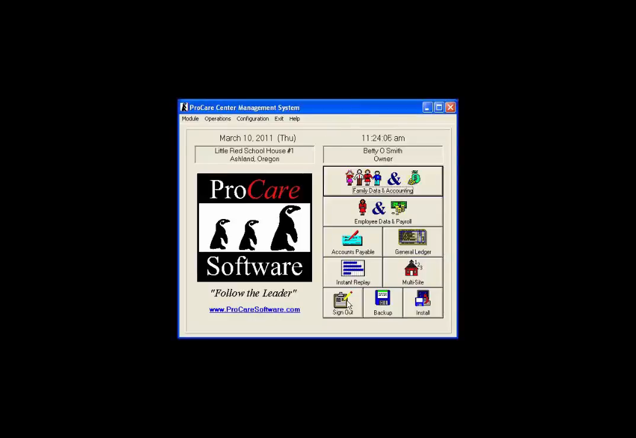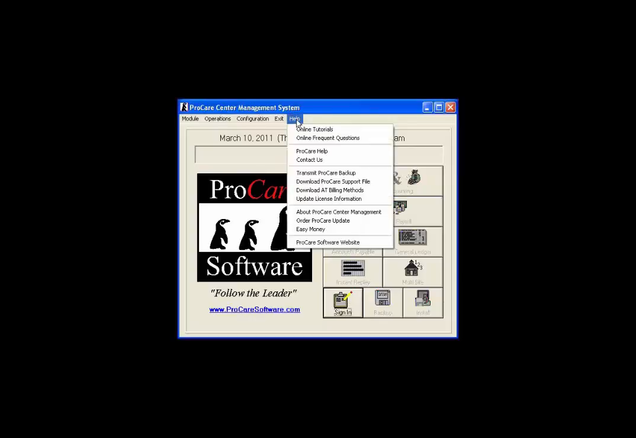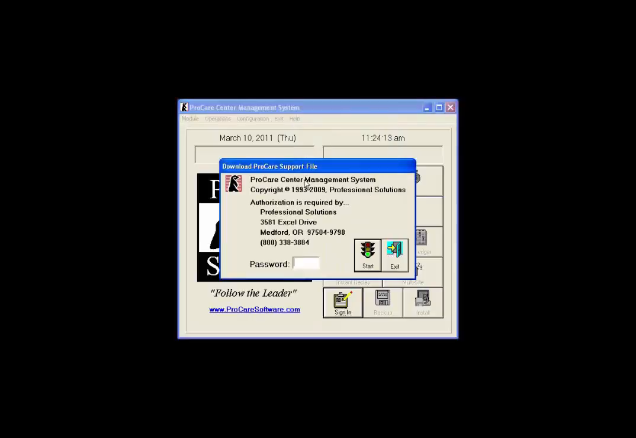So I'm going to sign out of version 9. I'm going to go to the Help menu at the top, and I'm going to choose Download Procare Support File. This is all covered in the instructions. And the download file is named C for Convert, and then v10. So basically Convert v10. We're going to click Start.